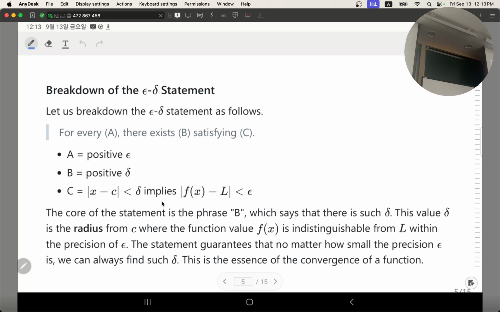What comes in part A is epsilon, and positivity is the condition that this variable epsilon should satisfy. B is delta, and delta also has to be positive. And C is this statement. It's a basic logical statement: if this happens, then this happens. So A implies B.